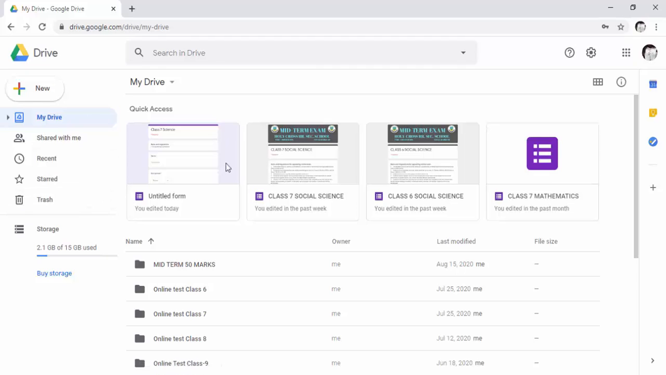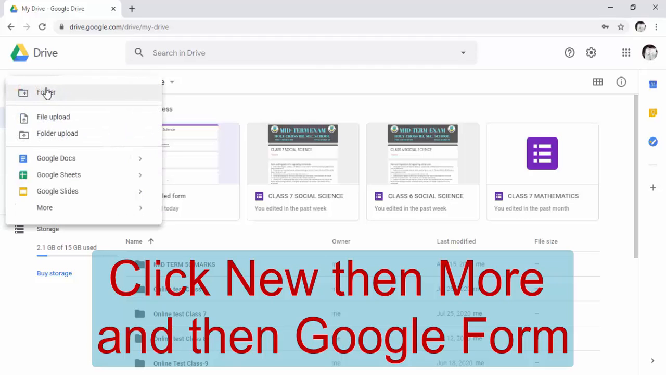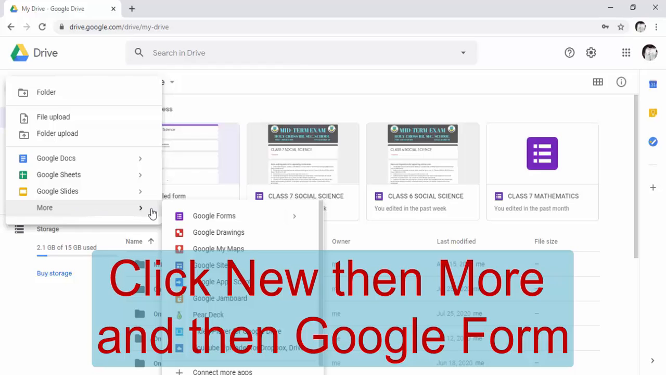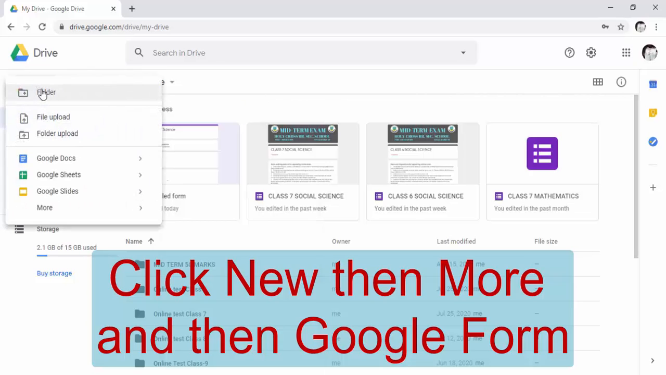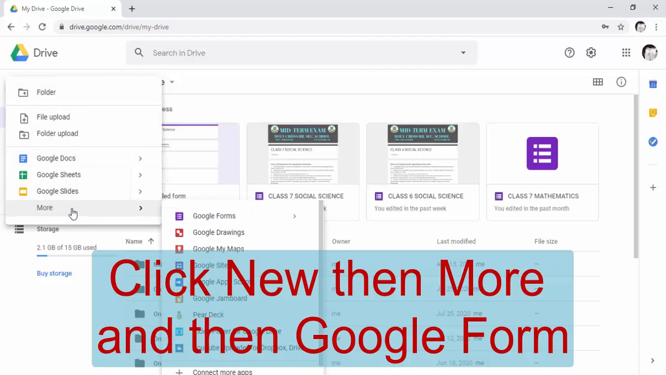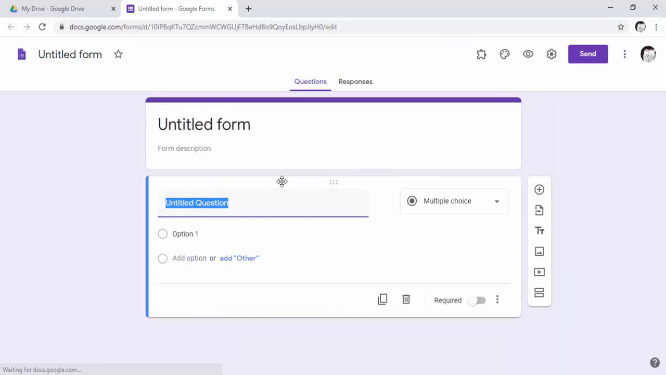So now in order to create a question paper with the help of Google Form, you need to click on this new option. Just give a single left click and then go to more, and from there you select Google Form. I'll show you once again. Just click on this new option, just give a single left click and then click on this more option, and from there click on Google Form. So now this is the Google Form page.